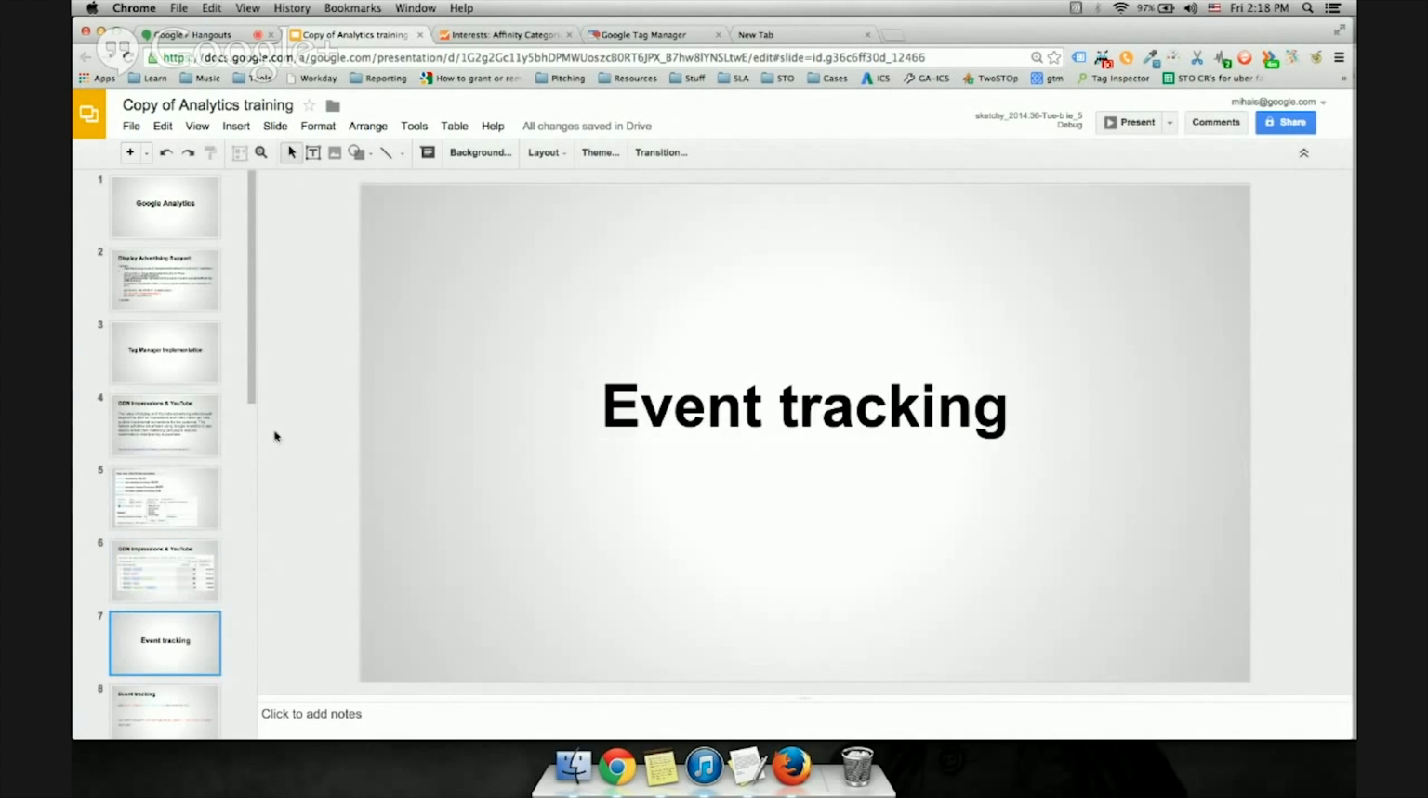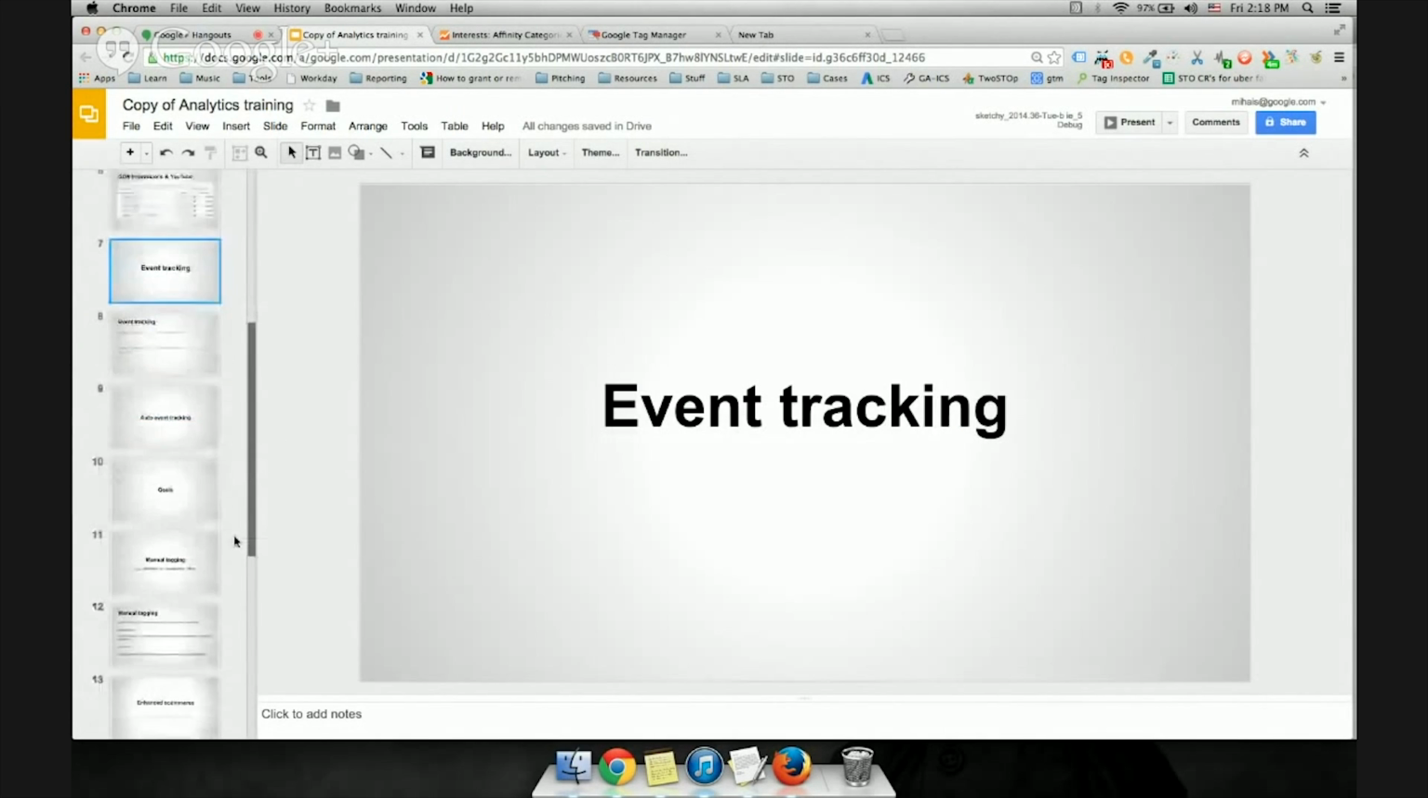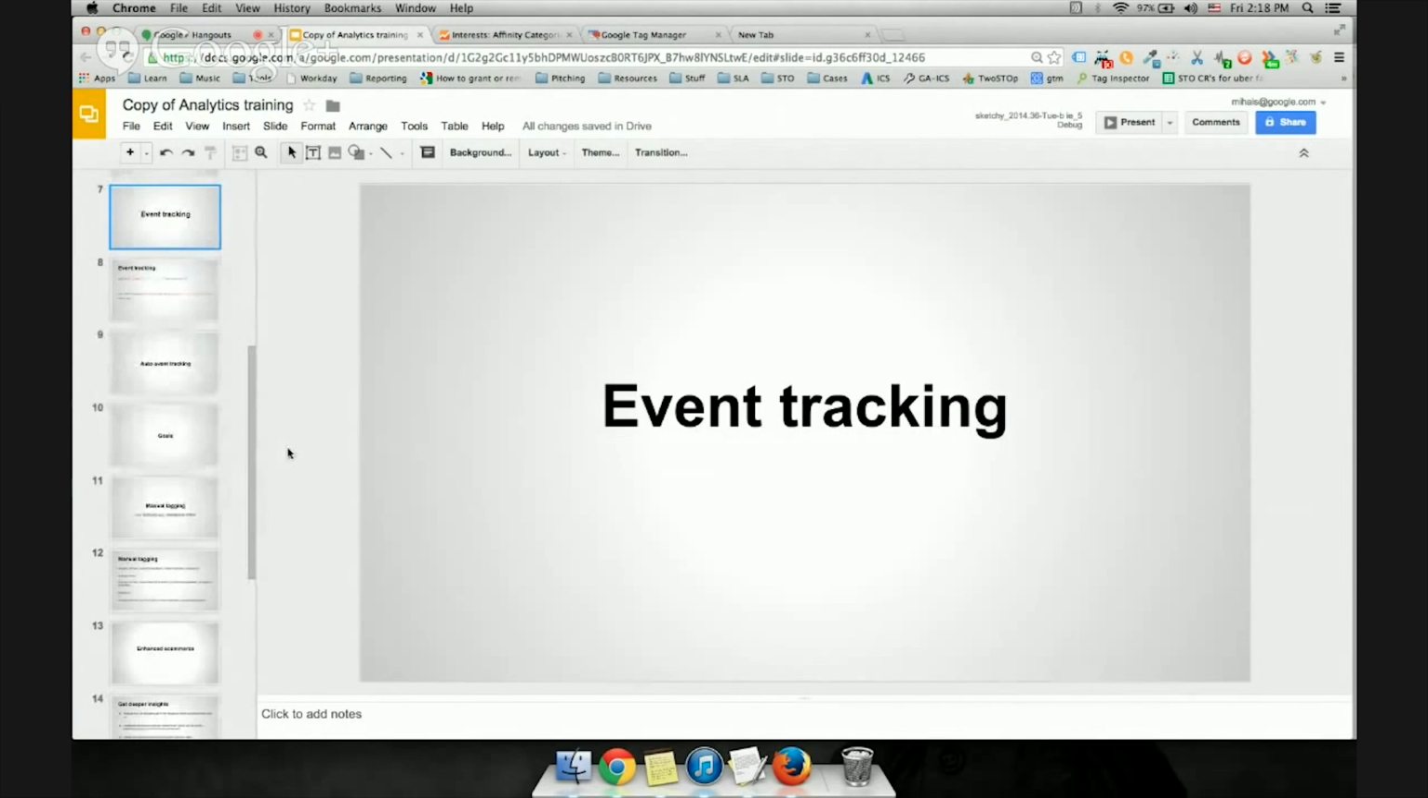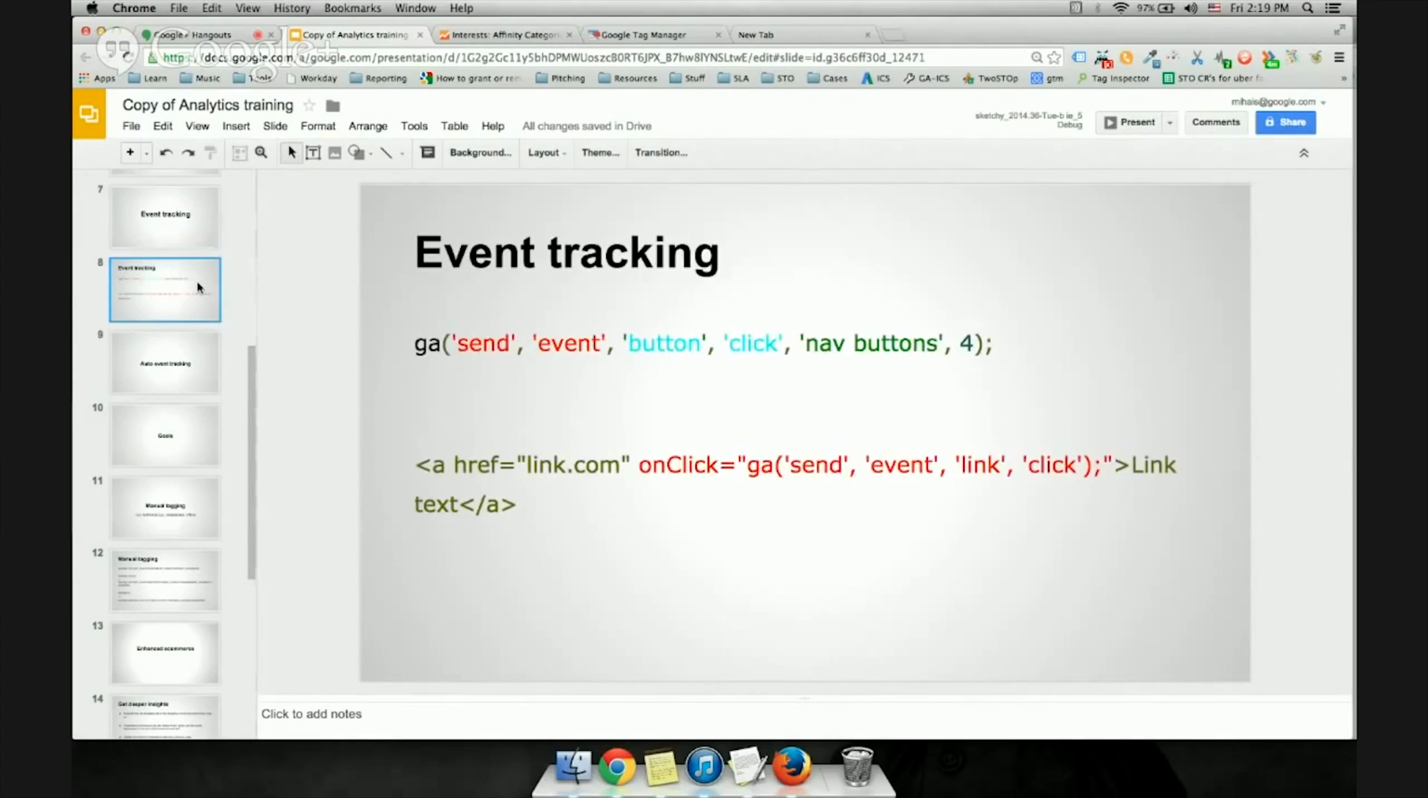Another good way of bringing additional data into your Google Analytics account is event tracking. And you can use event tracking on elements of your site, such as buttons, for example, the submit button for a contact form, or a play button on a video, or a download button, and so on. To implement it, it's again very easy. All you need to do is add a snippet that looks something like this on the actual HTML element.